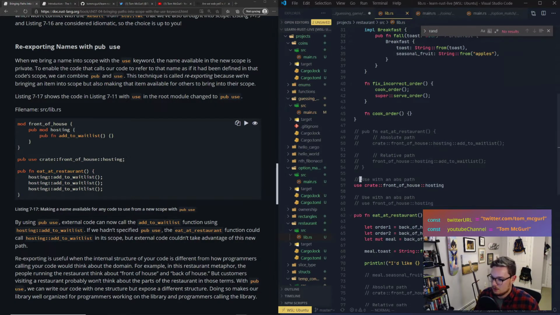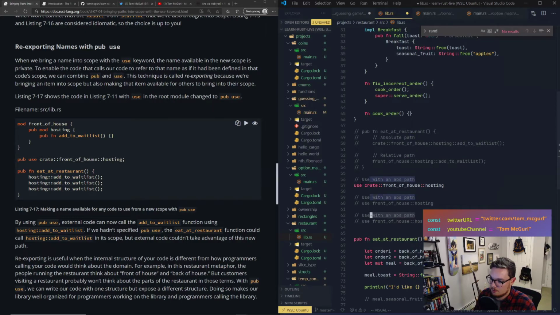So let's put pub here. I'm just going to make a copy here. I'll say public use that other scopes, other external code, can take advantage of. Pretty cool. And here we'll just comment that out.